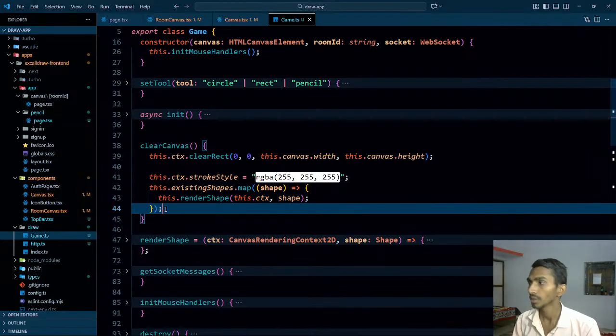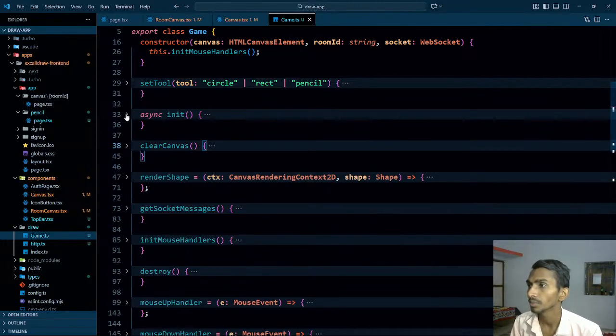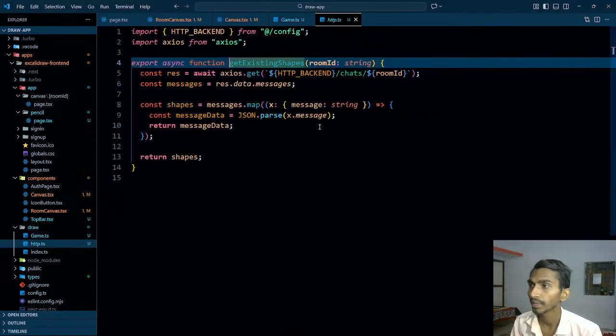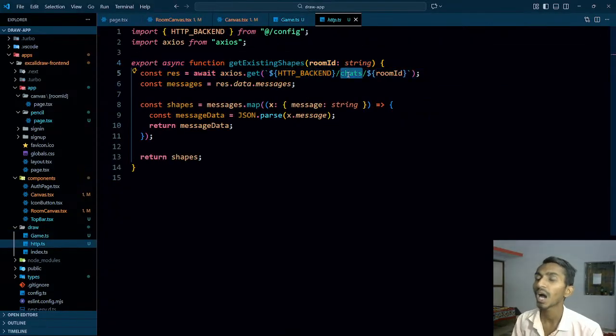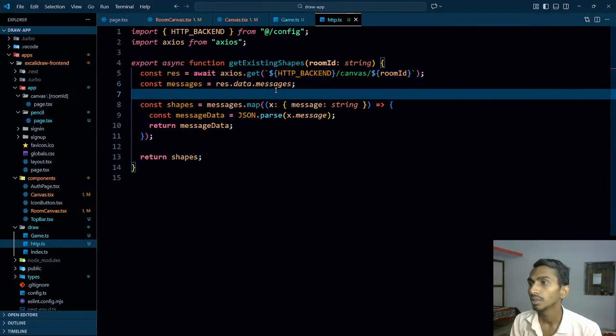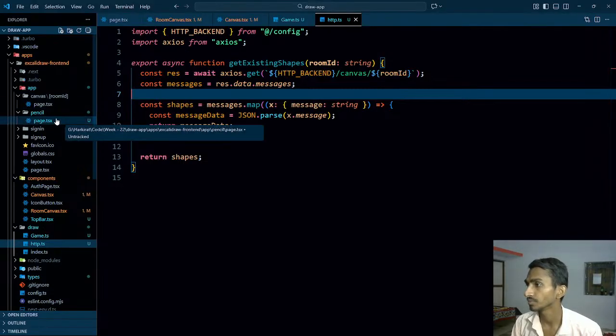Okay. Once the existing shapes are rendered, the same thing is done here. I get the existing shapes from the backend. I should use canvas this time. From canvas room ID, I'm getting the data. Once I got the data, this is crazy. What I'm sending from there.